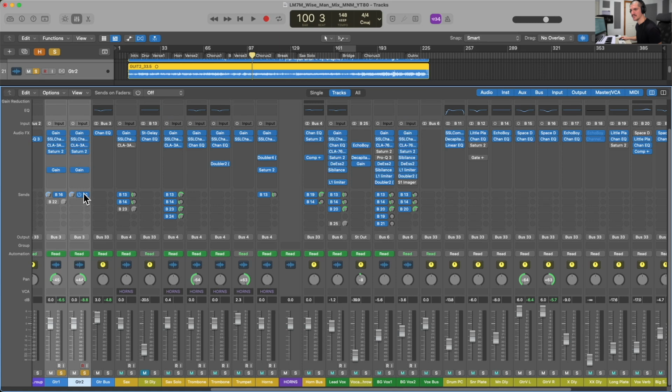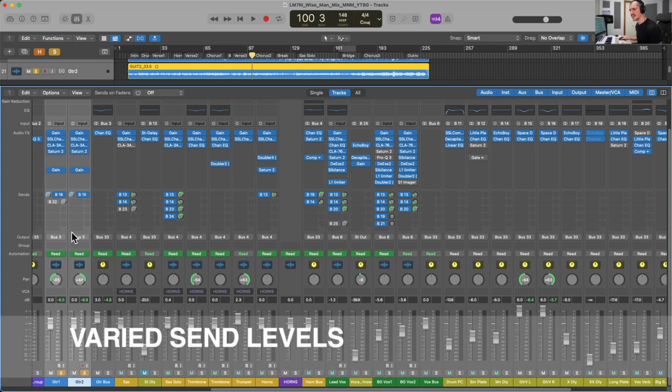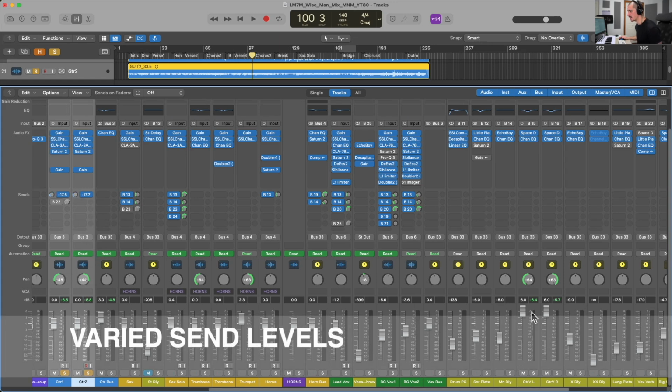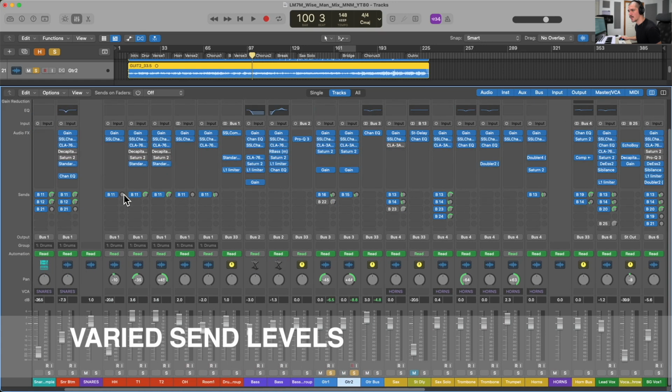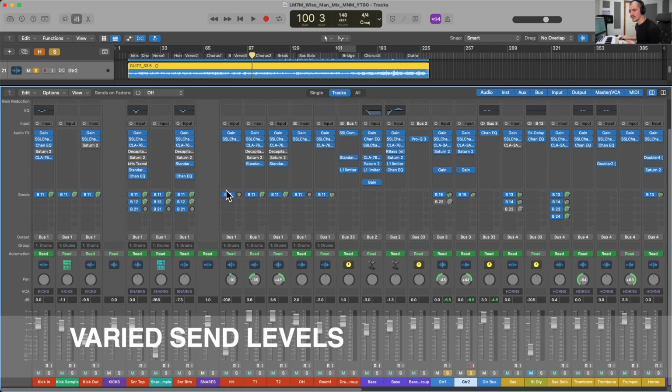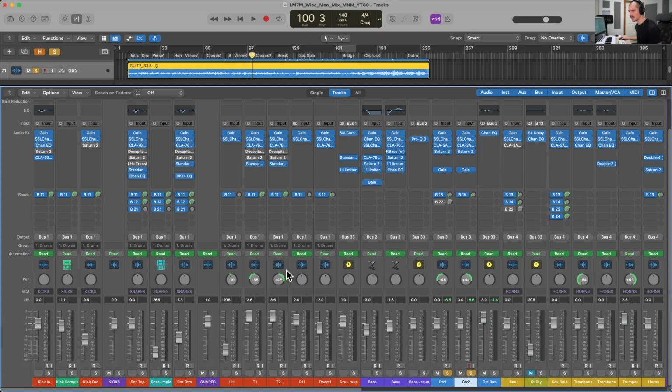So pay attention and have some fun with pre or post fader sends and use them to your advantage in the mix. Now, while we're on the level of send levels, I should mention here that we can send multiple tracks to a single effects return and have each of those tracks at a different level. And you can see that here in the drums.